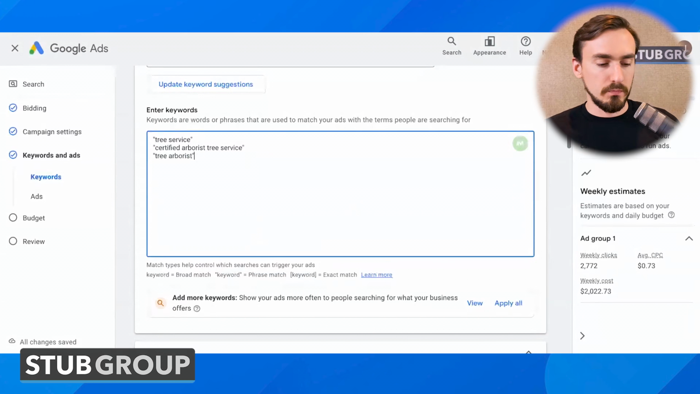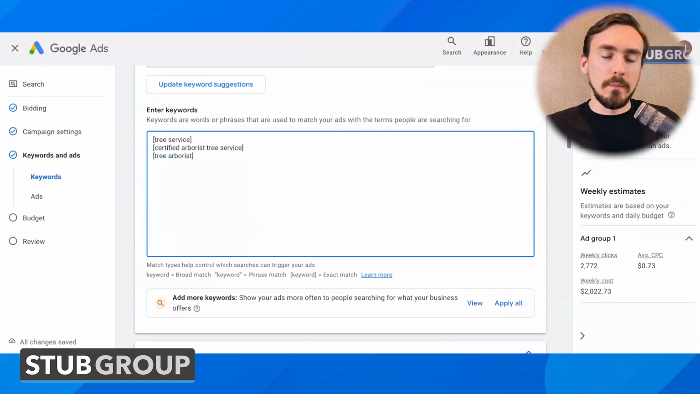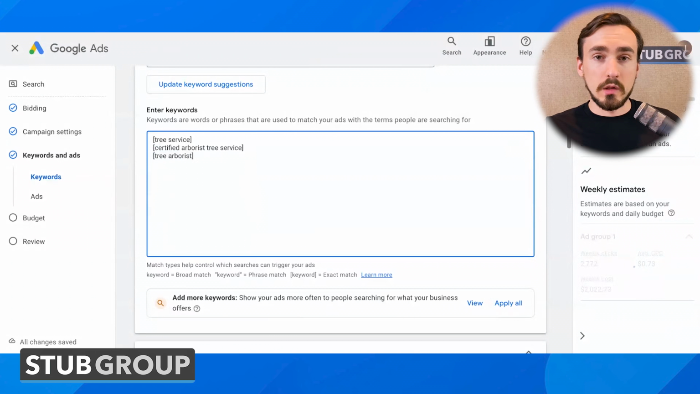So that's phrase match. Then after phrase match, you have exact match. Exact match is denoted by these brackets on either side of the terms. And exact match is the tightest match type. And in theory, you're telling Google, I only want my ads to show if someone types these exact words into Google. Now, here's the reality.